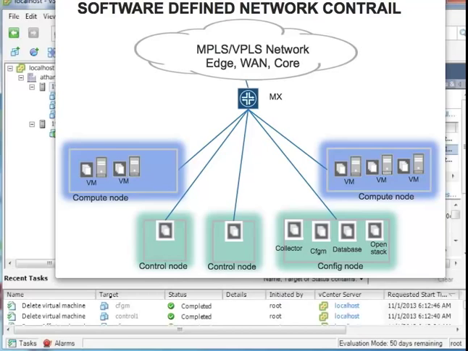This video will show you the installation process. For the operational side, please look at the other documentation or videos on configuring and adding services on the Contrail platform.